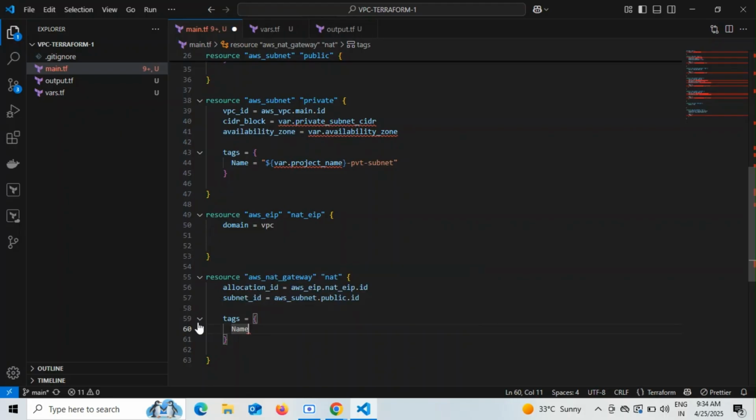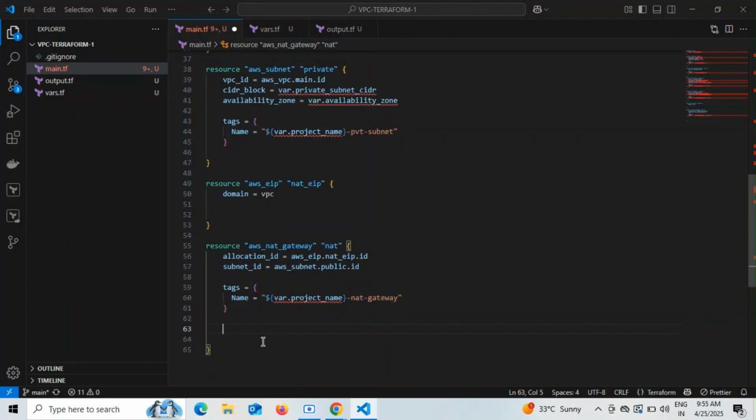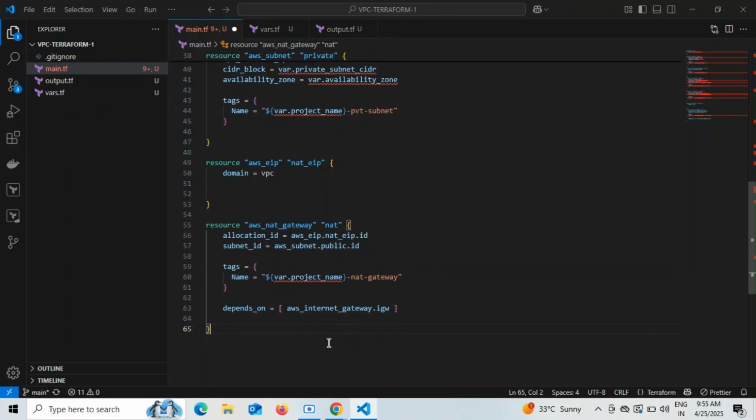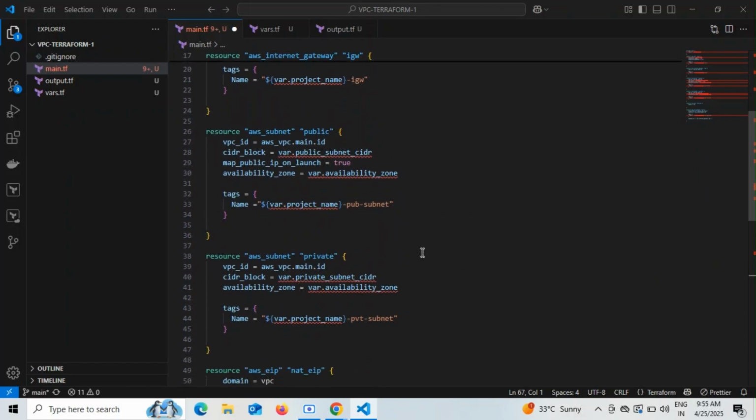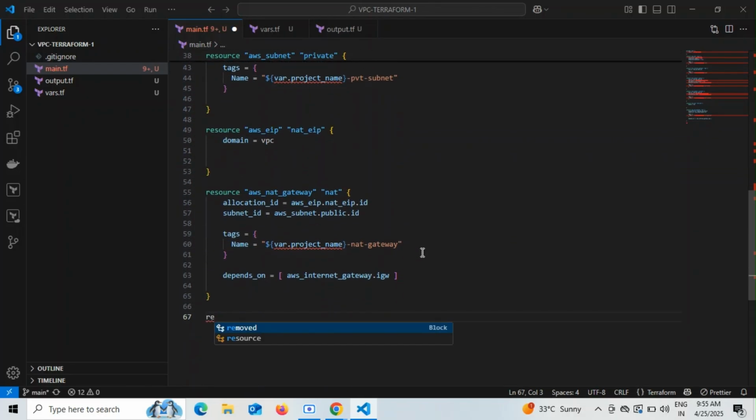So again we will be giving some name to this NAT gateway. The same convention we will be following, a variable in terms of project name, and we will be assigning some name to this NAT gateway. So I will be mentioning NAT-gateway. So name of the project -NAT-gateway. This resource block is complete, and I will be mentioning depends_on AWS internet gateway. After this, I will write another resource block.